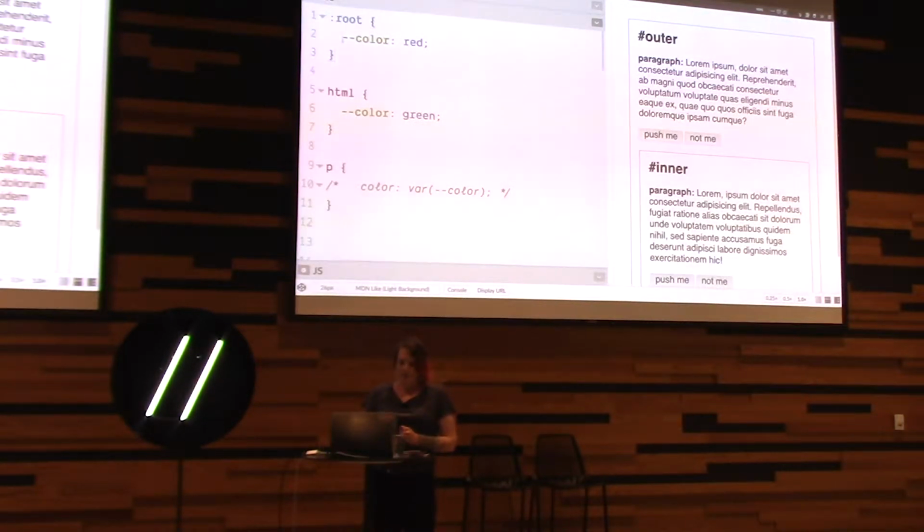I've defined this variable called color, and on the root selector, I've given it a color of red. And on the HTML selector, I gave it a color of green. And I did that. Let's actually get rid of, oops. This is the fun of live coding. You're welcome.